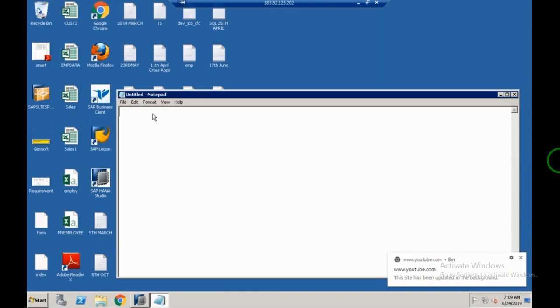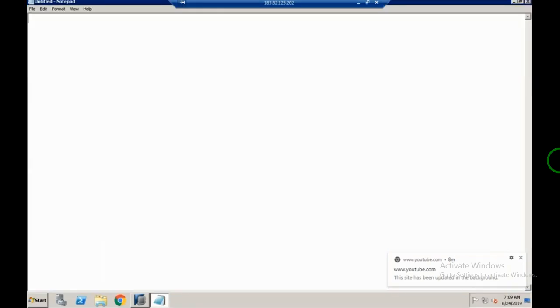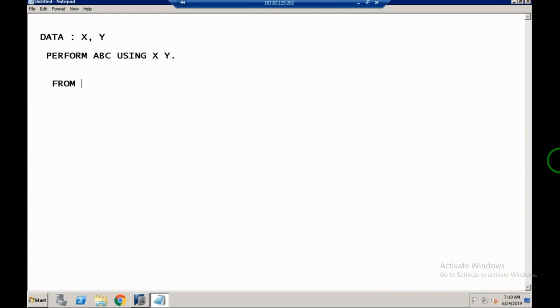Suppose in my program I declare two variables, X and Y, for example. Then I'll say PERFORM ABC USING X and Y. These are actual parameters. To define, we say FORM ABC USING X and Y, or I can give some other names, M and N, no problem. So the actual parameter name and the formal parameter name can be the same or different.